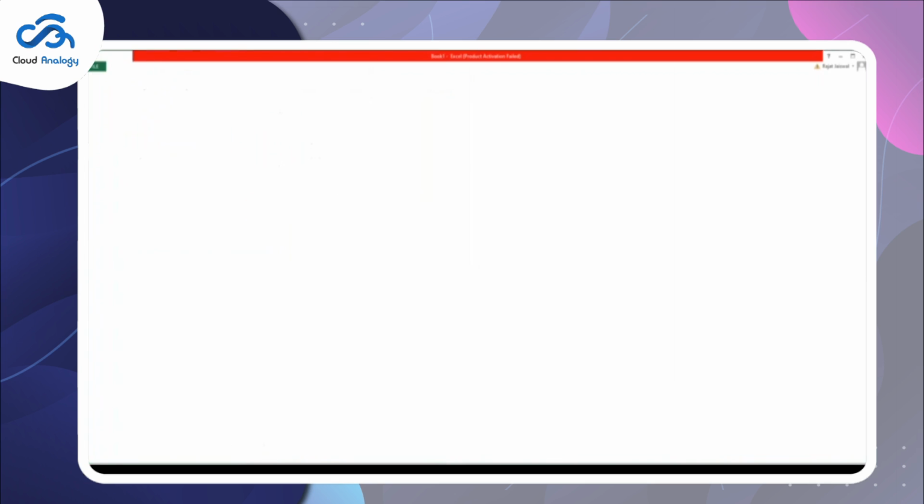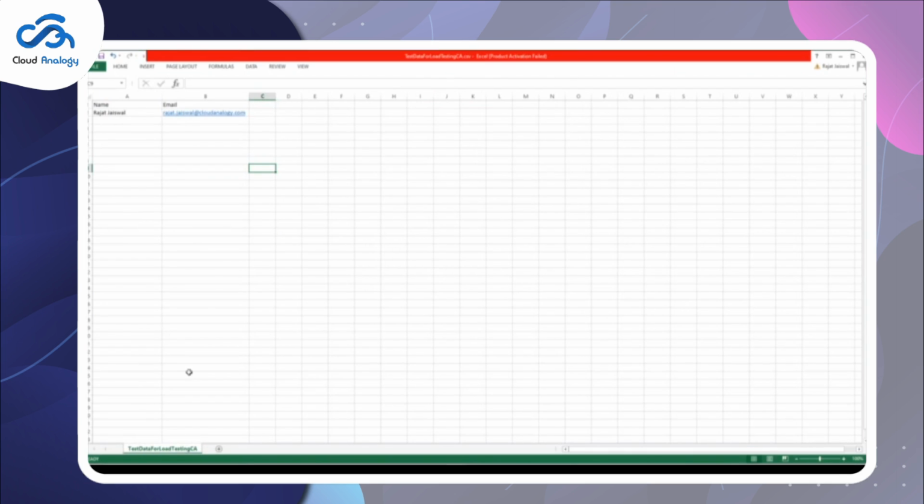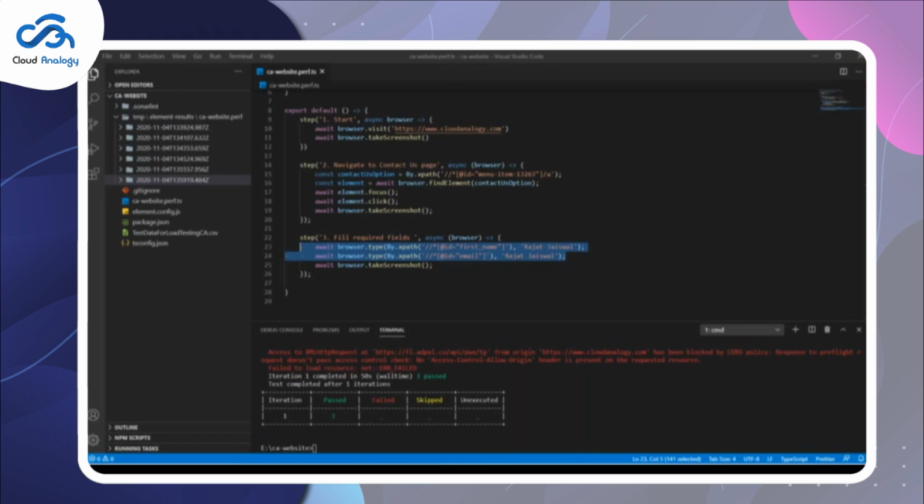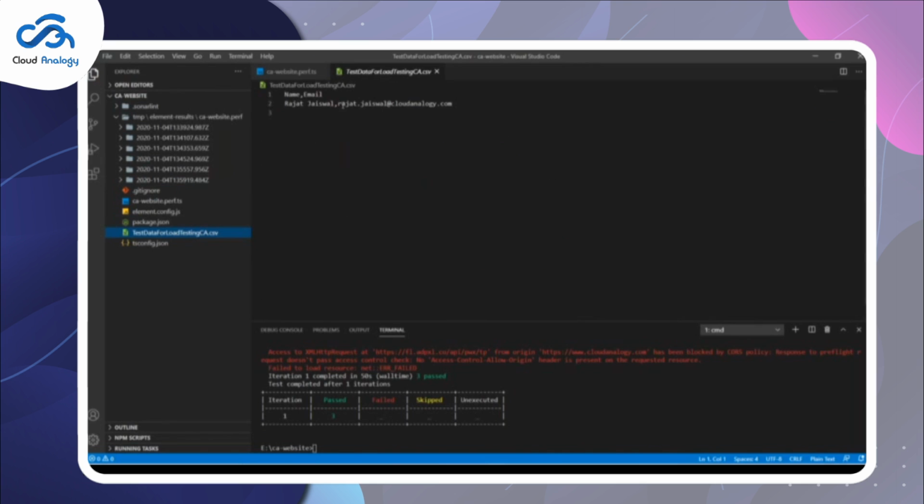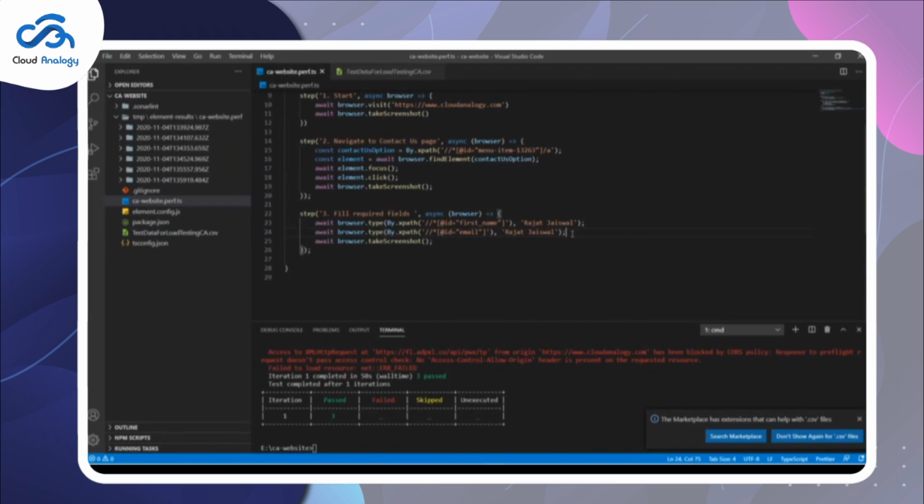Yes, I want to confirm on that. So if I go back to Visual Studio Code, I can see the new CSV file has come here. If I open that, you can see the values, name and email, for the latest one. Okay, and it contains my email as well. So I'm going to use those dynamic values here.